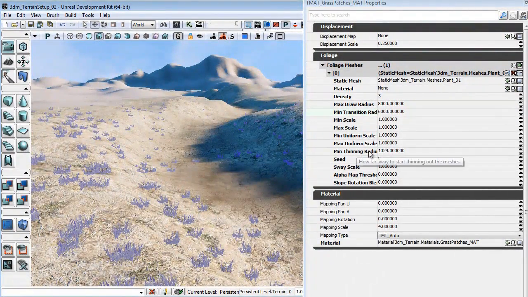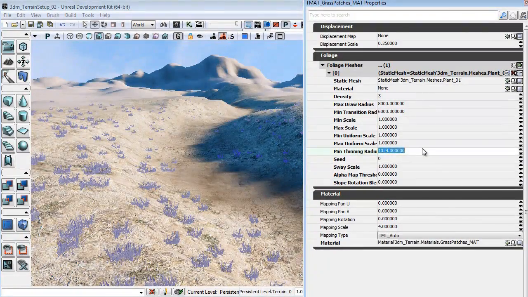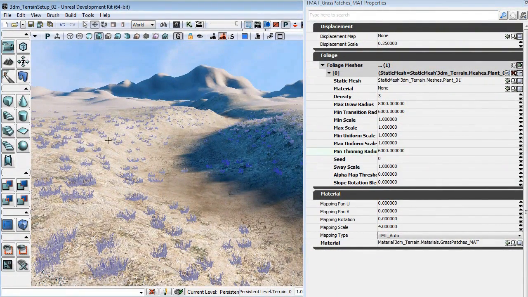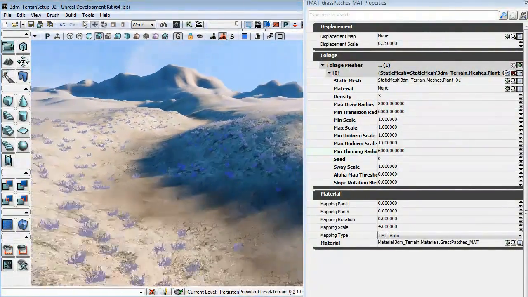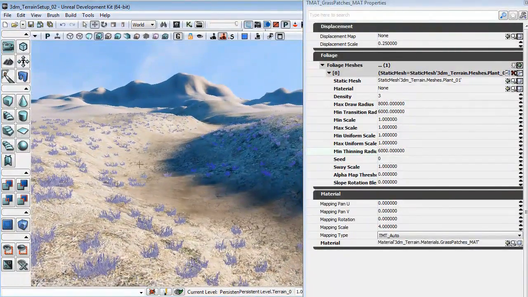And then we'll go to the min thinning radius. This is basically how far away the foliage meshes will get less dense. So we can set this to around 6,000. And then you'll notice that the meshes get a lot more dense closer to the camera. So we're now starting to see closer to what we want.